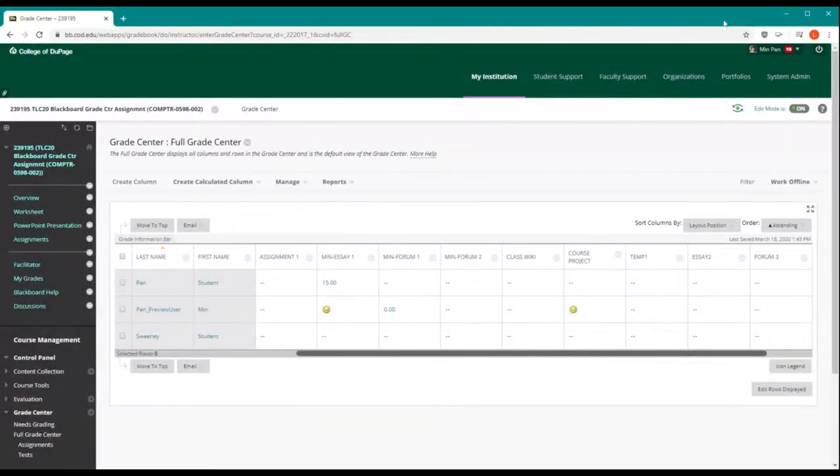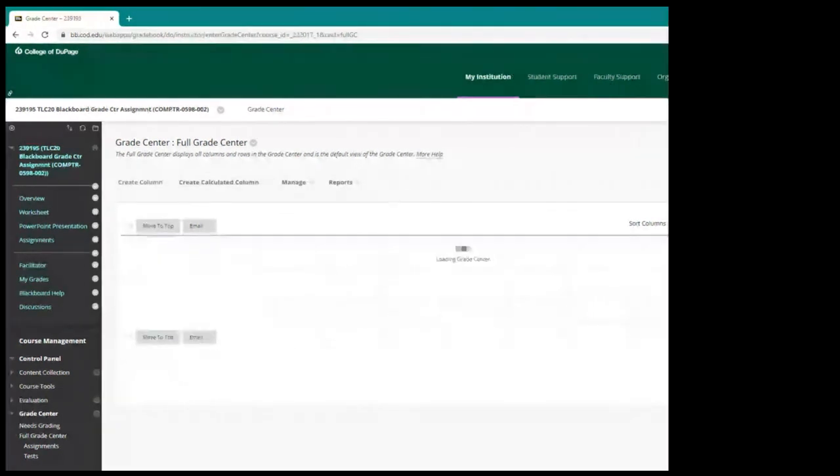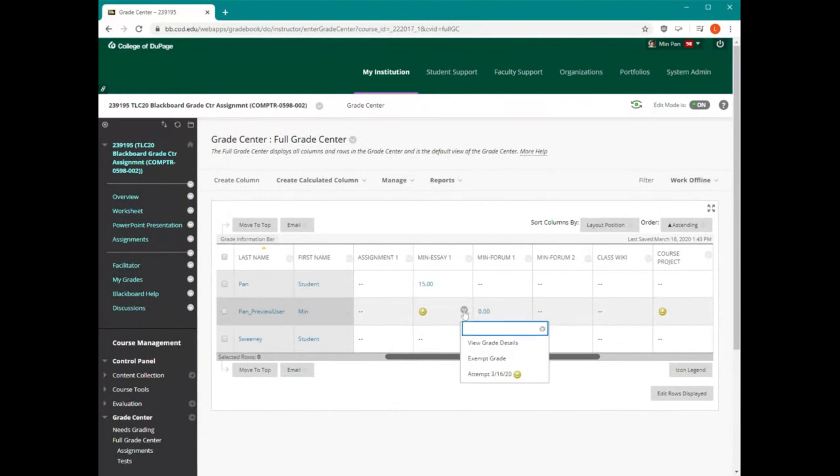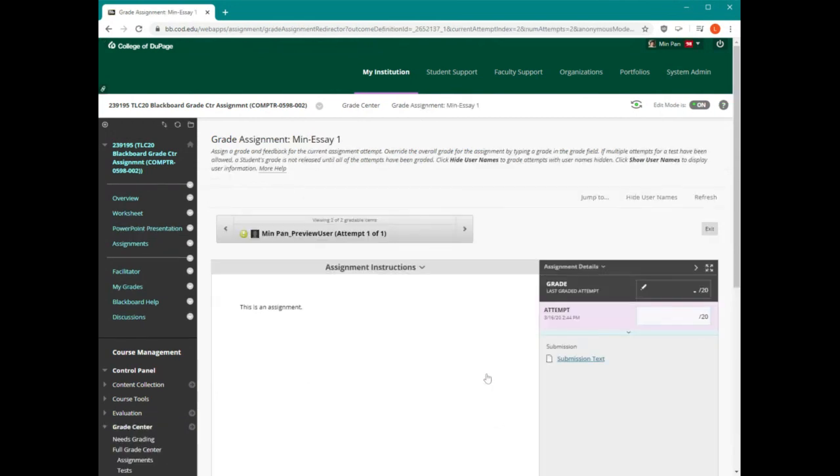What I want to show you, and I'll come to the chat in a little bit, is that once a student has a submission, you mouse over this cell, click on this down arrow, the chevron, and select attempt.